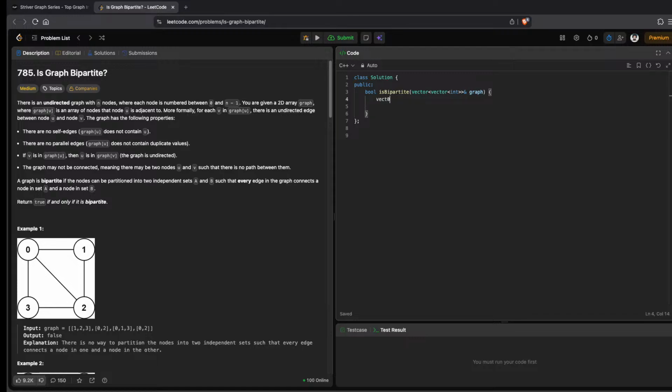Vector of int, adjacent edge list, which can be of size, I do have to specify the size of that. I can do that. Graph type size, and the adjacent size will be n.